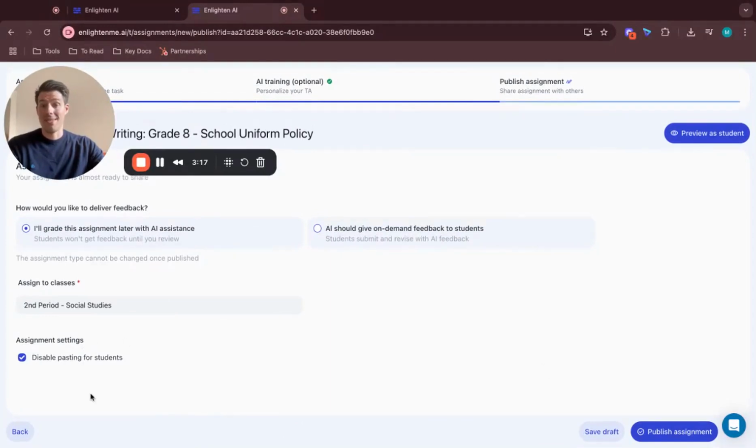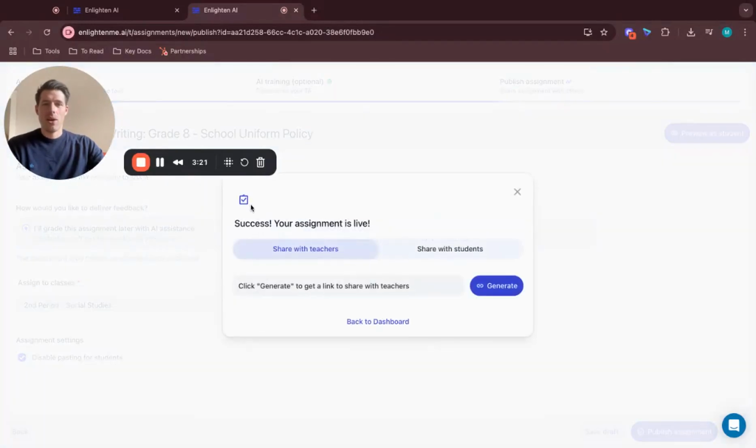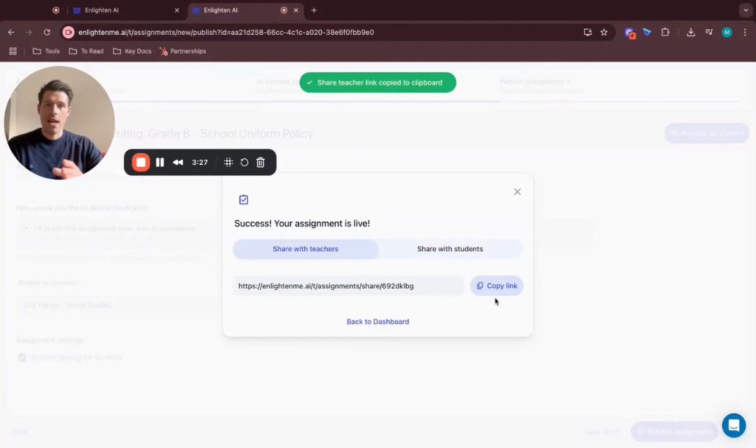Notice that I'm also going to disable pasting for students so that they can't paste work in here. When I go to publish, this is really key. You can come here and you can generate this share with teachers link right here. And now if you take this link and share it with your peers or with other folks in your community, they'll be able to use this assignment, pre-calibrated, already ready to use for their own work. So this is a really exciting update for us, and one that we see has a lot of exciting potential to make EnlightenAI even more of a thriving community of teachers than it already is.